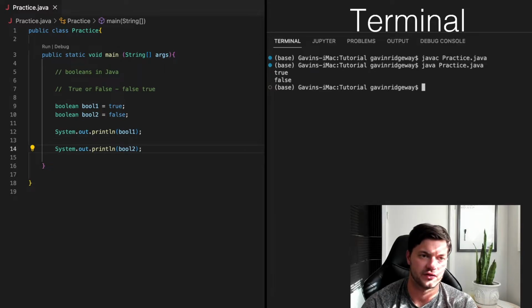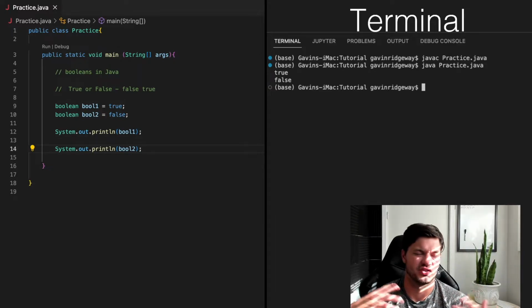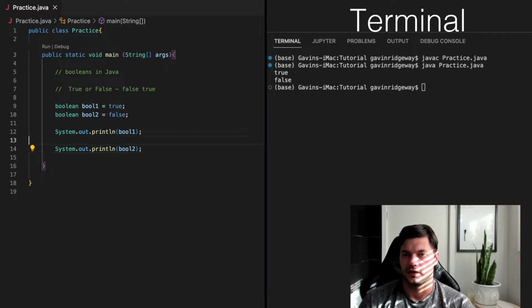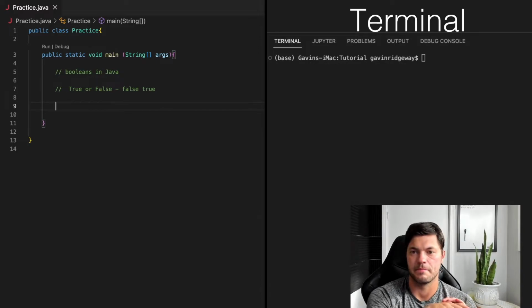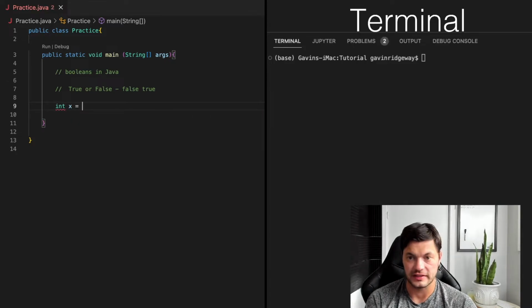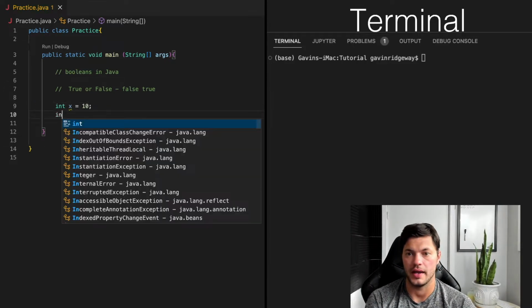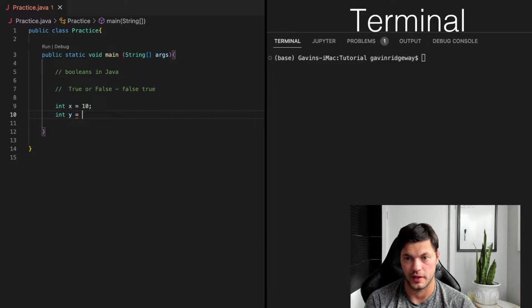So Booleans are great. There's a lot of different ways you can use these. So let's do this. All right, so what is the best way I can show you this? So we're going to create some integers. We're going to create integer x, we'll set it to equal 10, and we're going to create integer y, and we'll set it to equal 5, okay?